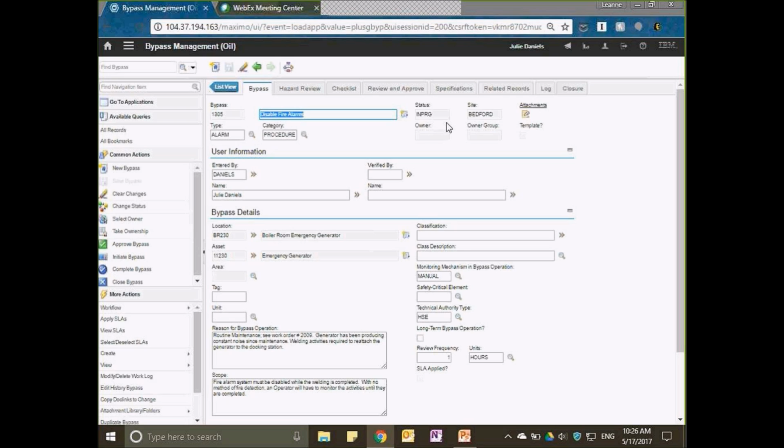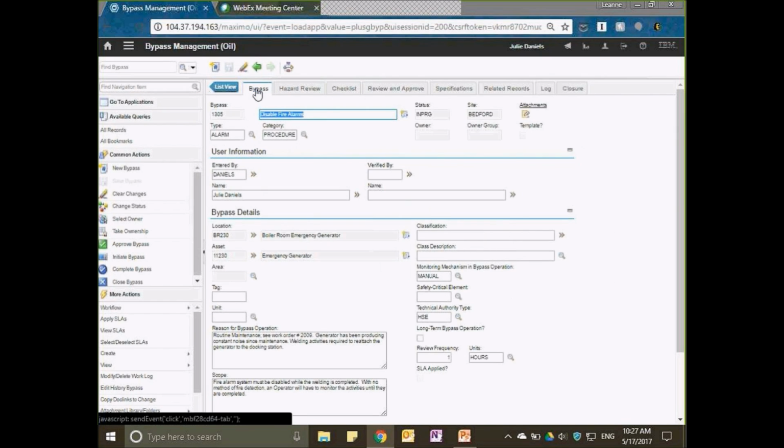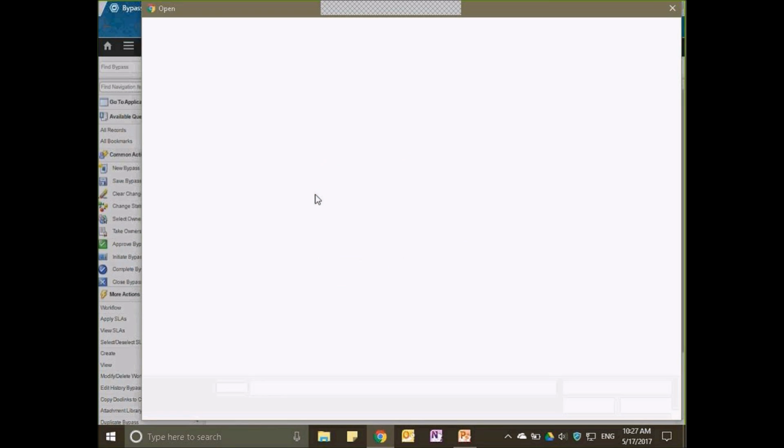So once those welding activities have been completed, Julie would then go and update that enable fire alarm action to confirm that the welding activities are completed, and we have now reverted back to our standard operating procedures. In the event that Julie has received any supporting documentation from the operator, she can also attach that to the record through the attachments functionality just by adding a new file.